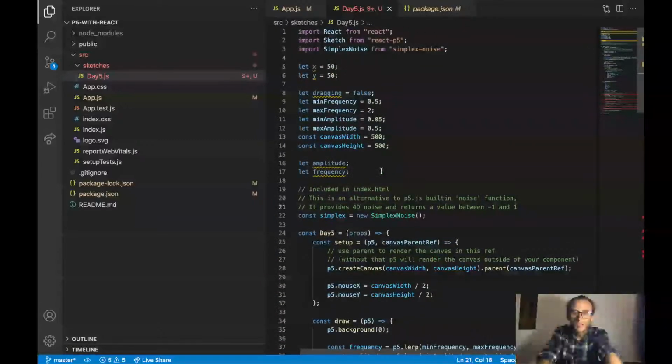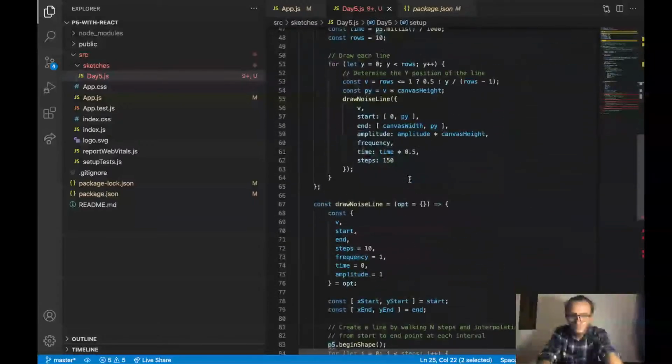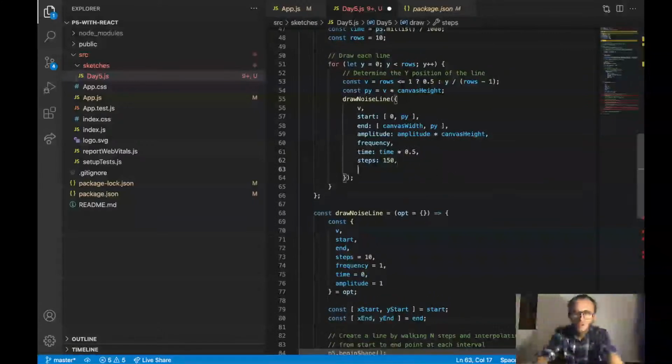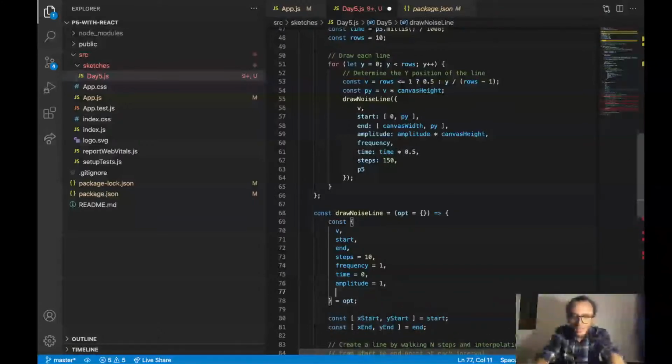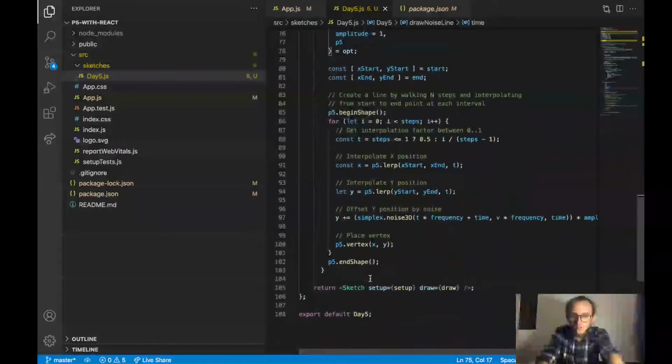I wonder where P5 is coming from. We are going to pass in P5, and I think I can just leave it as P5. And now we're going to say P5. So now P5 should be defined.